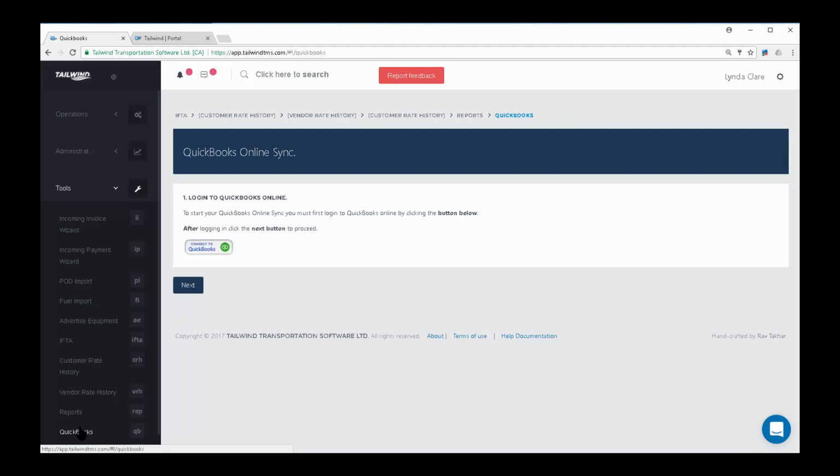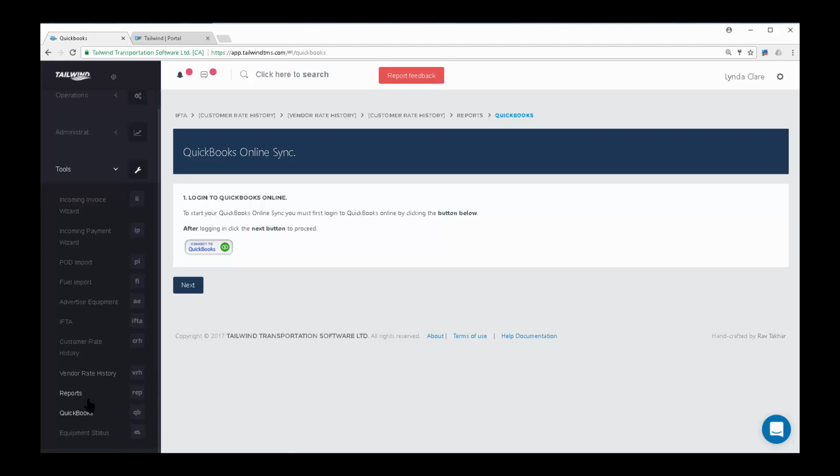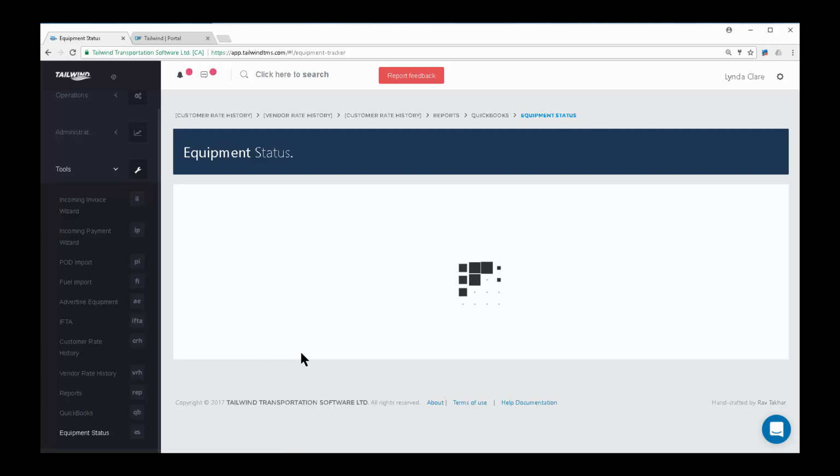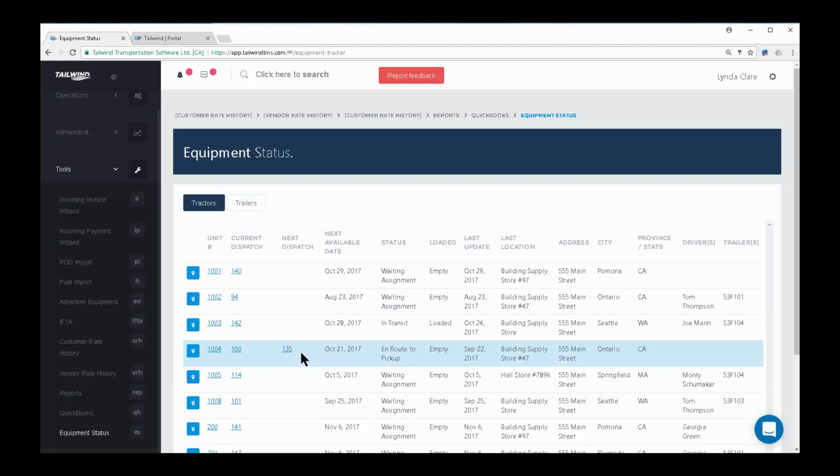The QuickBooks tool is the ability to send your financial data to QuickBooks. And if you are looking to use this tool, you'll need to set up time with one of our support staff or myself to help you map your accounts and set up this tool. The equipment status screen is where you can see all of your equipment listed and the present status, as well as the last location. You can filter by tractors or by trailer.